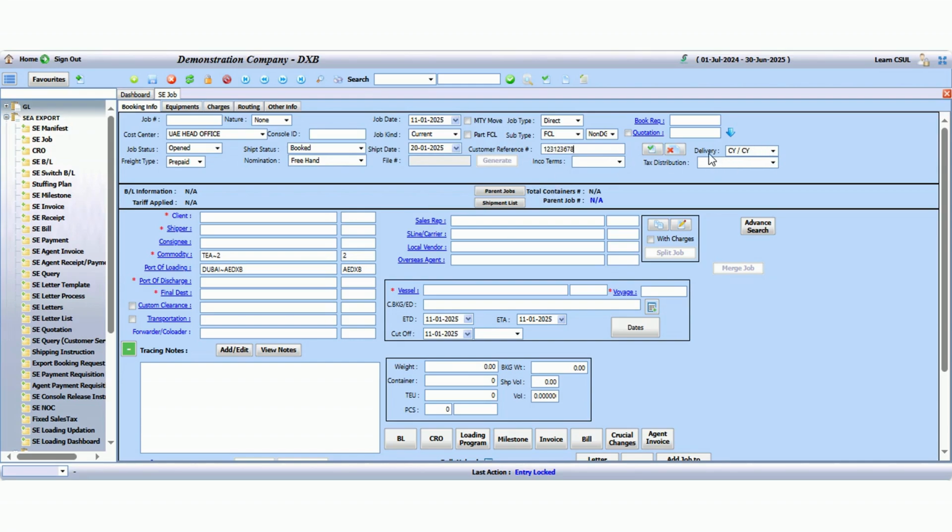In the delivery field, select the delivery method: container yard to container yard, container yard to door, door to door, or any other applicable method. Now select the freight type: prepaid or collect. Next, select the nomination for this shipment: freehand, nominated, or business to business, B2B. Select International Commercial or Incoterm related to this shipment.